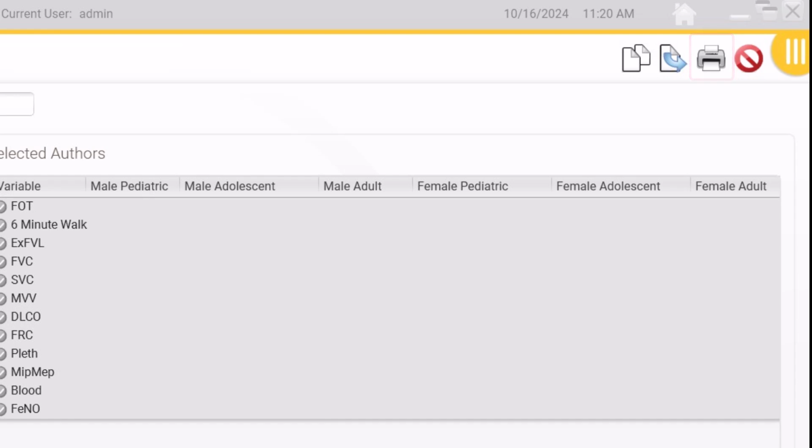for the predicted set. If a predicted set is no longer used and you wish to delete it from the software, click on the Delete button. Make sure you have the correct predicted set highlighted before deleting. The software will ask you to verify before deleting the file.